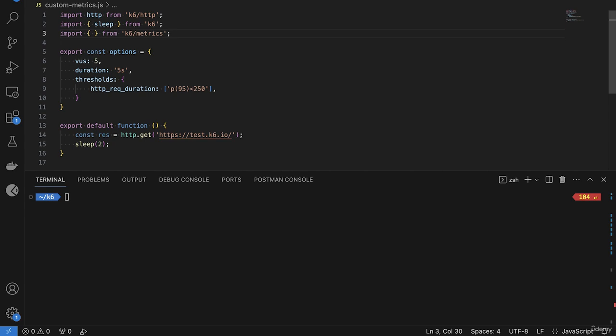We can define a custom metric of one of the types supported by K6, and this is counter, gauge, rate, or trend. So when we want to import something here, we need to think in advance what kind of metric we are going to create. In this case, let's begin by creating a counter. So I'm going to go ahead and import counter. Okay, this is the first step.